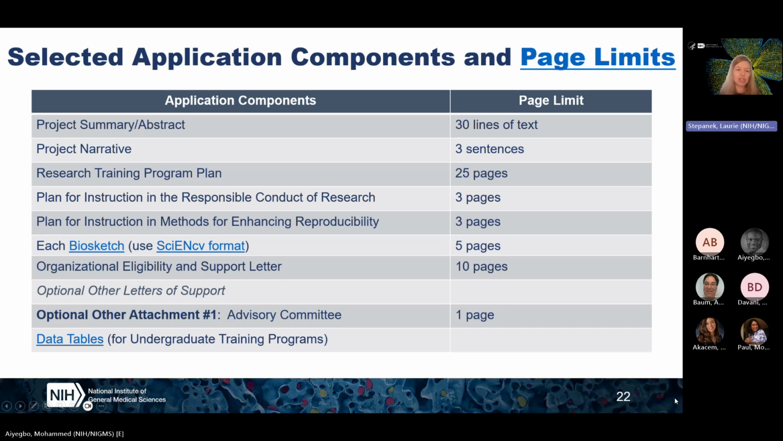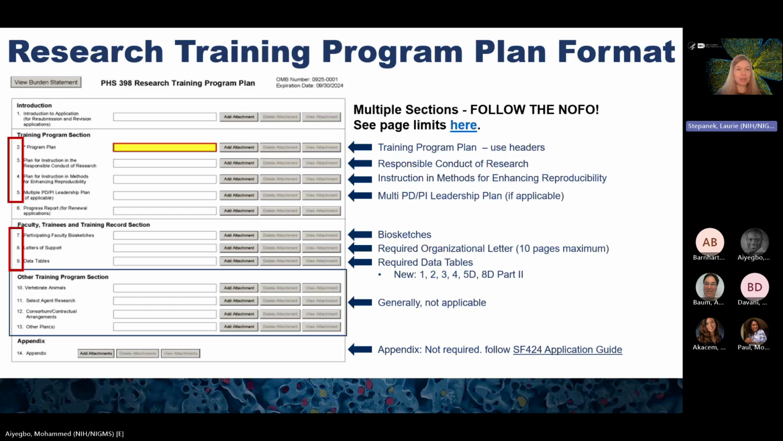Please note the biosketches for PIs, key personnel, and faculty mentors should now use the common forms created through SciENcv. We will provide more information on that in a later slide. Next slide, please.